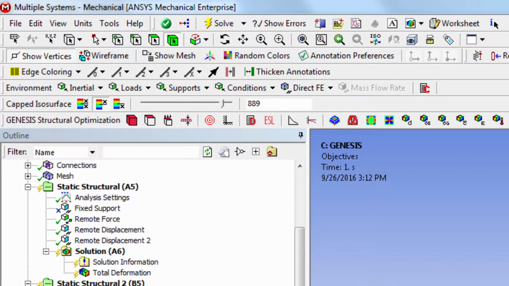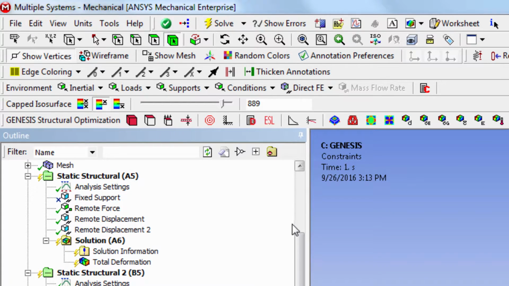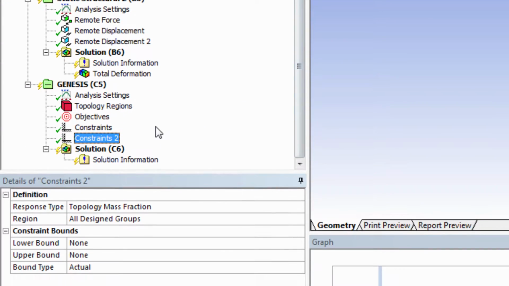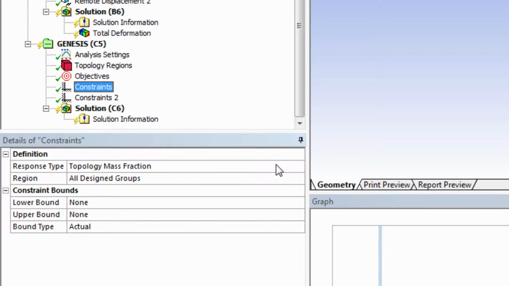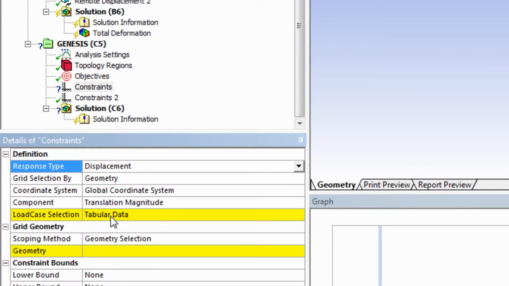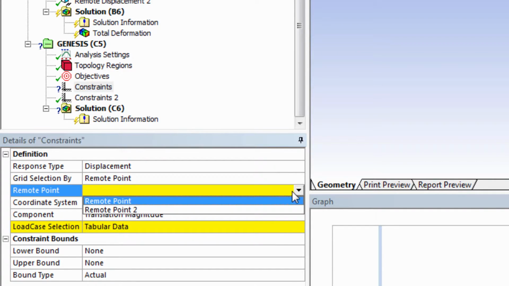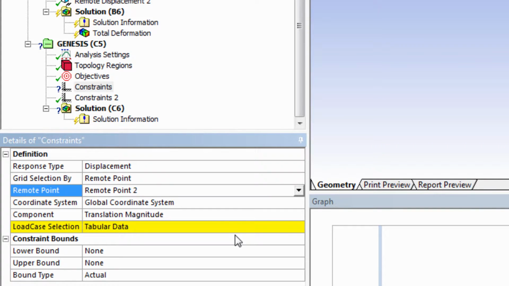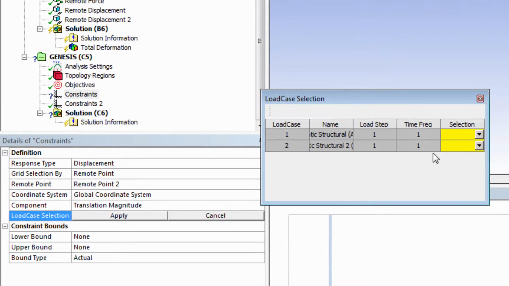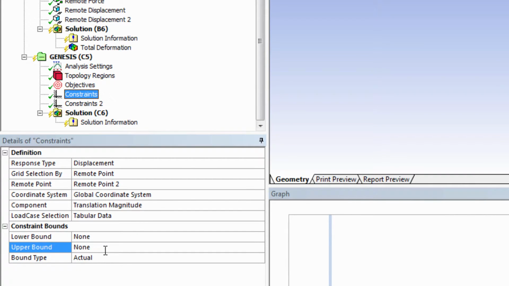Push the constraint button to add a constraint node. Add another constraint node. For constraint 1, select displacement as the response type. Select grid selection by remote point. Select remote point 2. For constraints, select the global coordinate system. For component, select translation magnitude. For load case selection, select the first load case by selecting yes. Select no for the second load case. Click on apply. Now enter the upper bound for constraint 1.